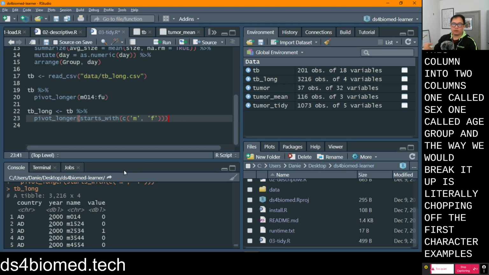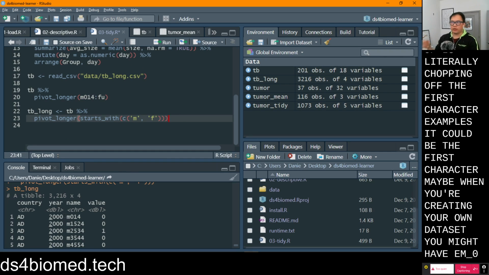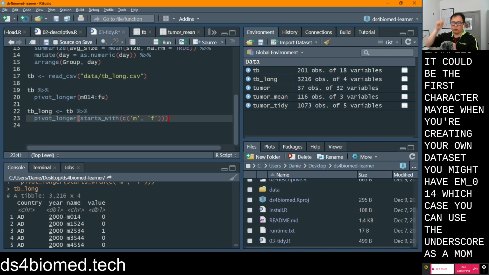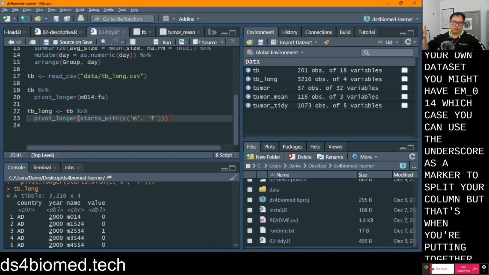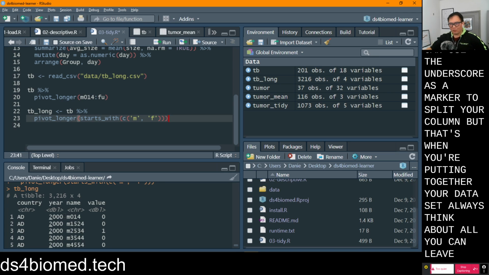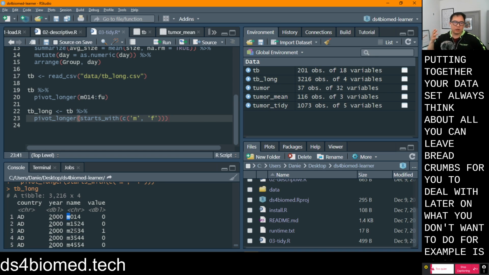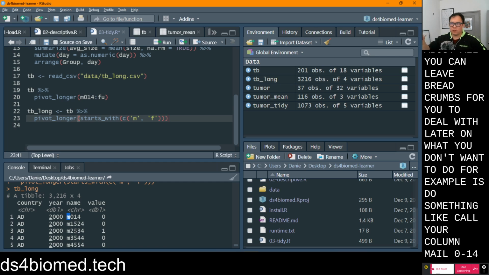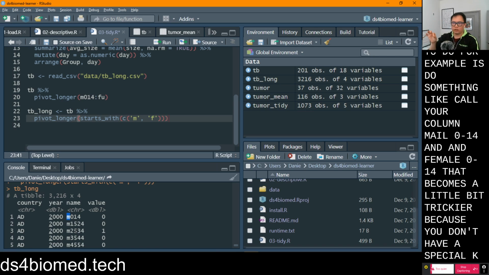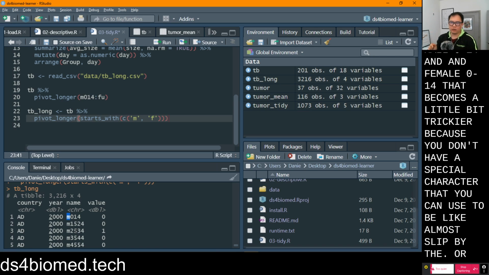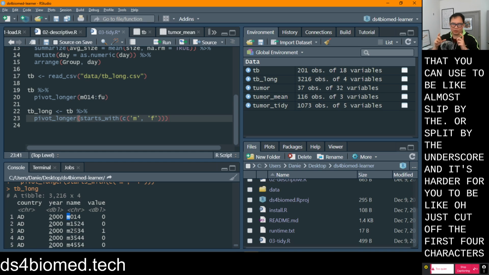In certain examples, it could be something other than the first character. Maybe when you're creating your own data set, you might have m_014, in which case you can use the underscore as a marker to split your column. So when you're putting together your data set, always think about how you can leave breadcrumbs for yourself to deal with later on. What you don't want to do, for example, is call your column male014 and then female014. That becomes a little bit trickier because you don't have a special character that you can use to split by the period or split by the underscore. And it's harder to just cut off the first 4 characters because male and female have different character lengths, right?